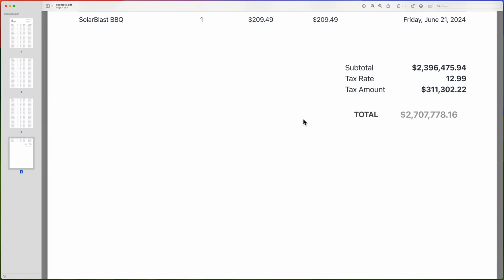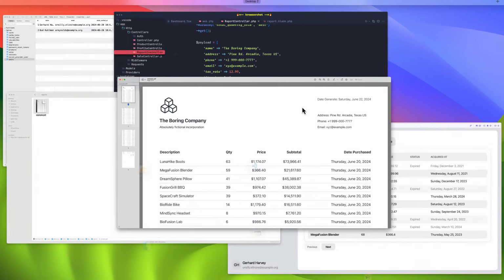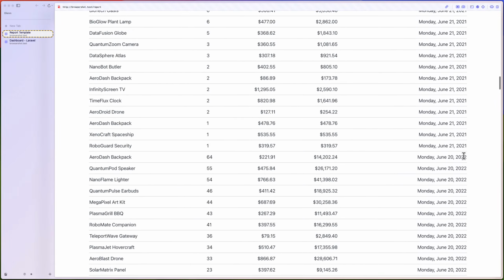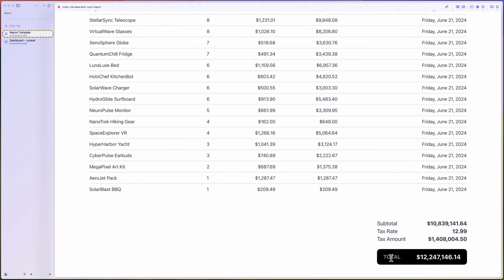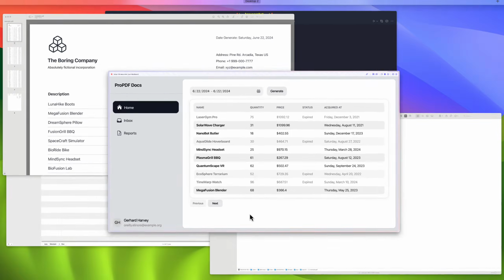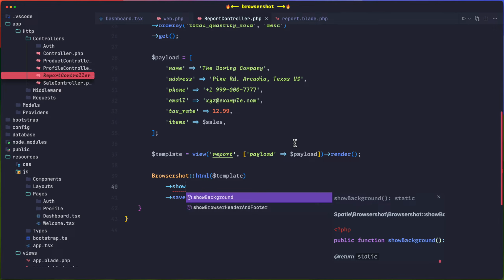However, you might notice that the background of our template is missing. The background color is not rendered, making it look quite plain compared to our original report template. When we inspect our HTML report template, you'll see it has a simple gradient background for the header and a black background for the total amount of the products. To render these background colors, if you have such a layout for your document, we also need to call the show background method of Browsershot to render our background colors if we have such designs in our layout.